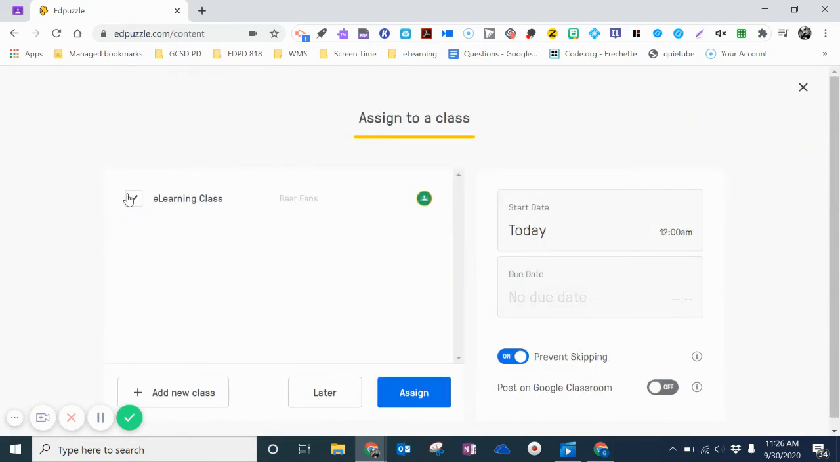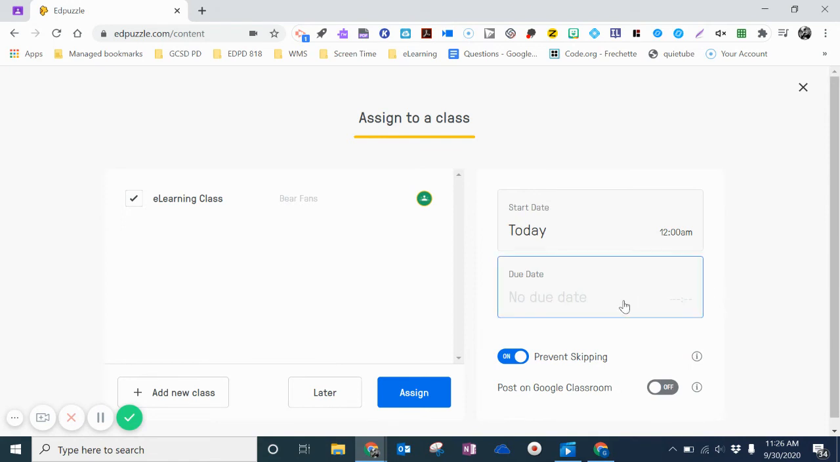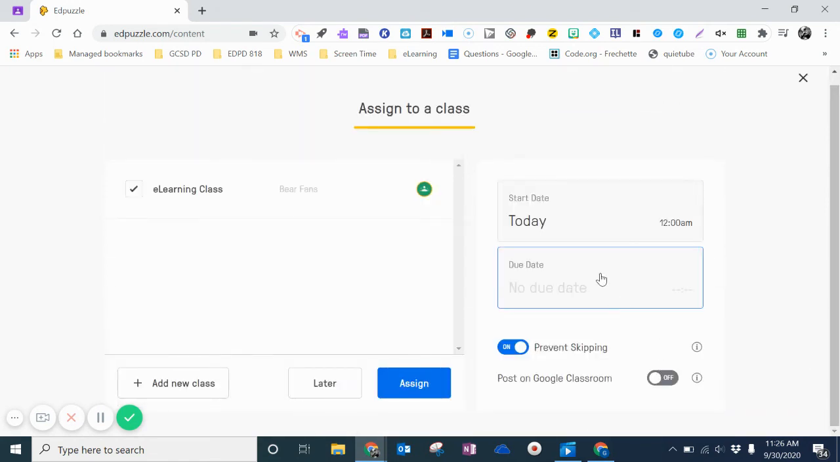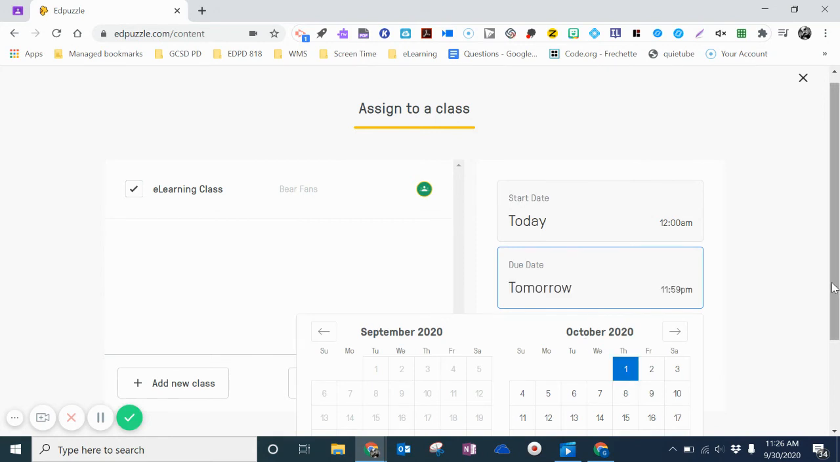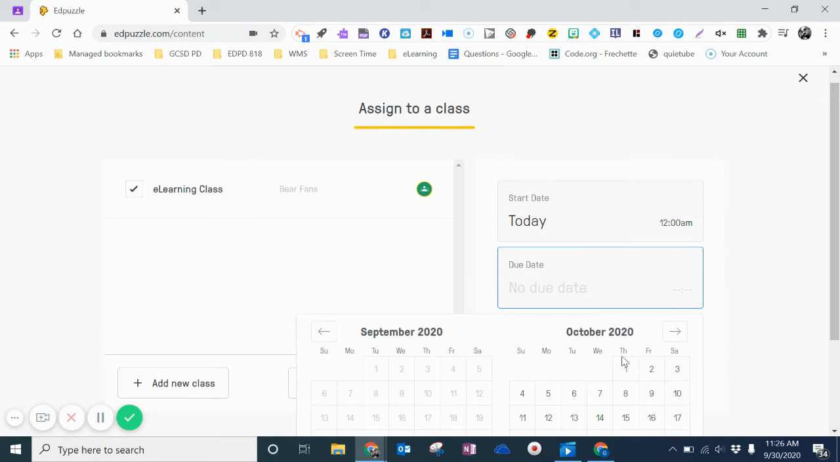And I'm going to choose my Google Classroom. The couple things is I can say when it is going to be assigned, which would be today. I could pick a due date. So the due date could be maybe October 1st, tomorrow. Let me scroll down. So I can choose a due date, click on October 1st.